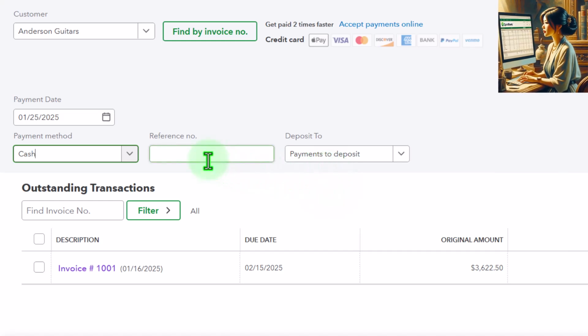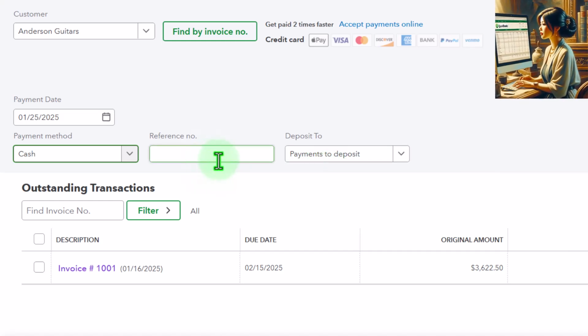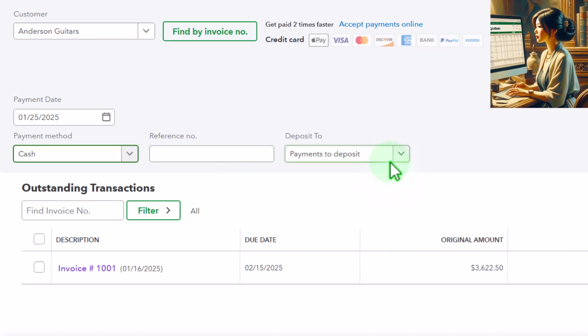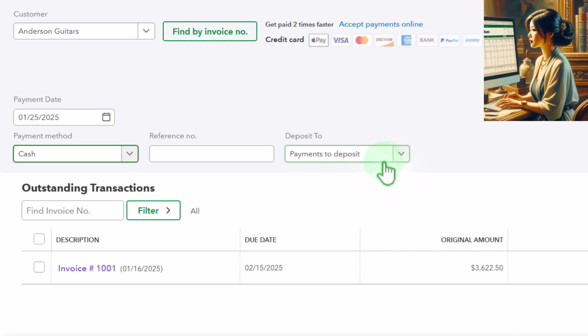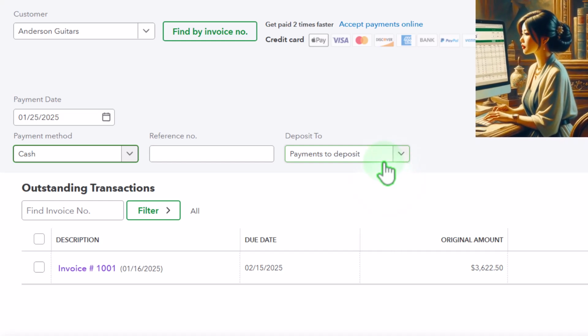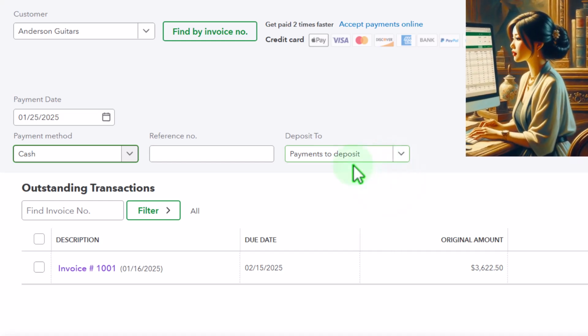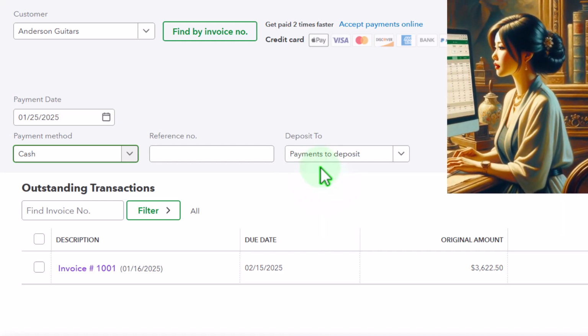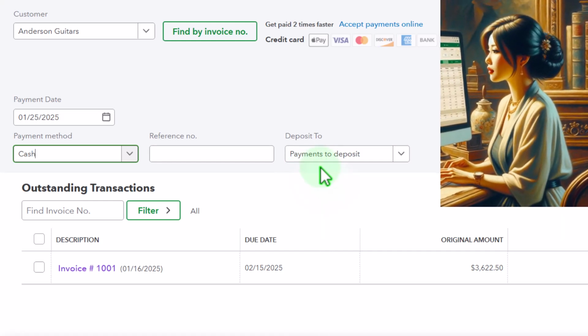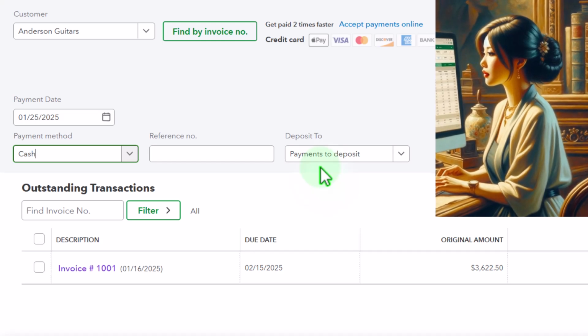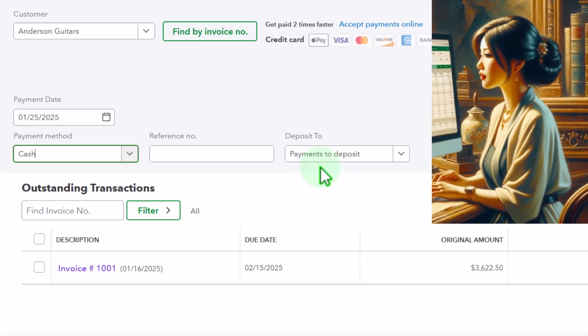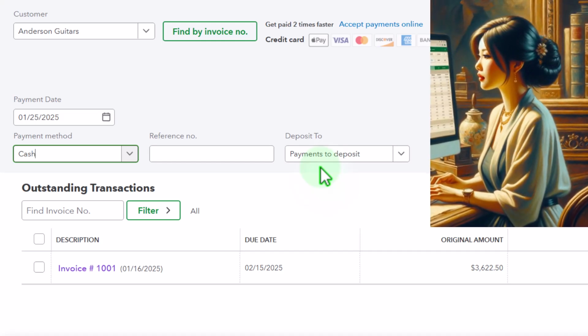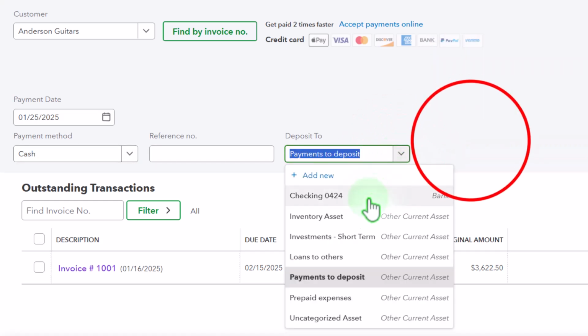And then we could have a reference number if it was like a check or something. And we have the same issue here that we saw when we did this with, I think, the sales receipt form. I'm not going to put it directly into the checking account, but put it into the payment to deposit. Now again, if you only tell your client, I want you to pay me through electronic transfer or check, then you might put it directly into the checking account.